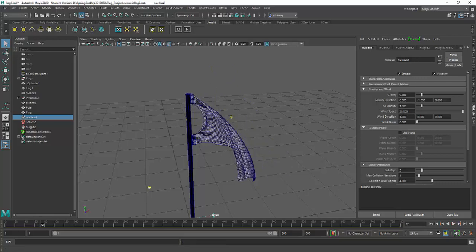So I'm thinking, 15 wasn't too bad. I might go like 18, try that out and see what that looks like. So with nCloth systems, you do a lot of testing, and 18 looks pretty good. I like the way that flows and the wrapping that happens there. That looks really good.